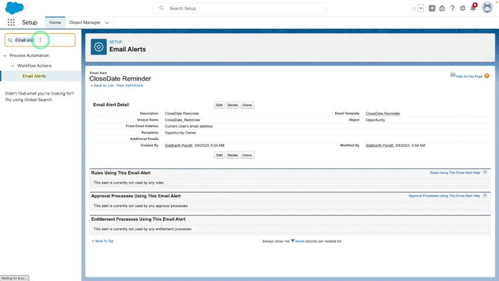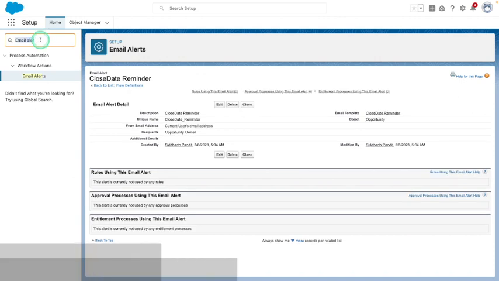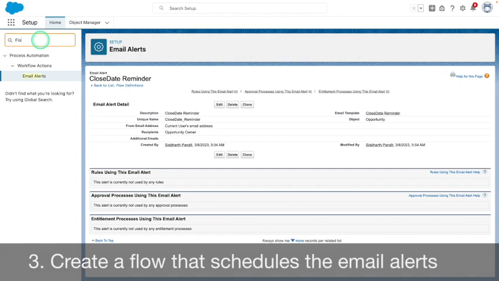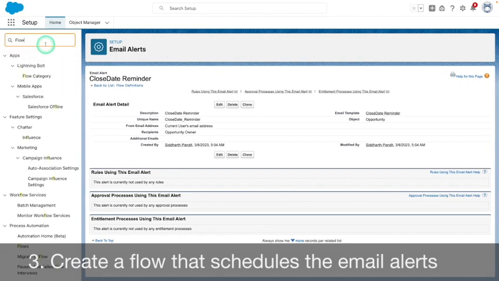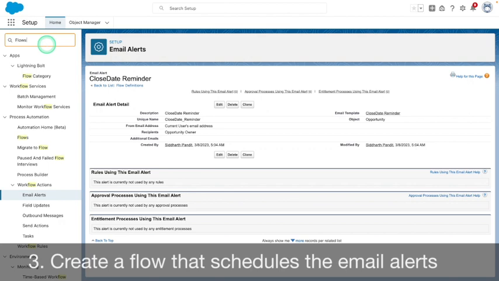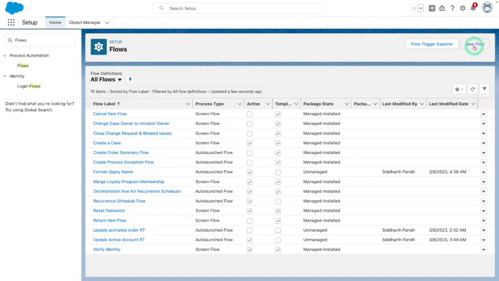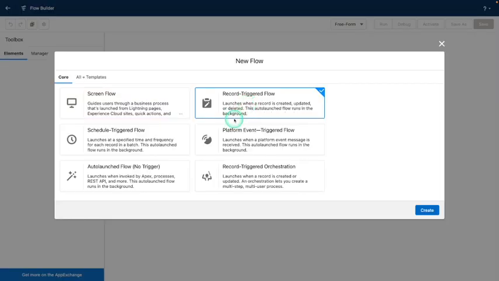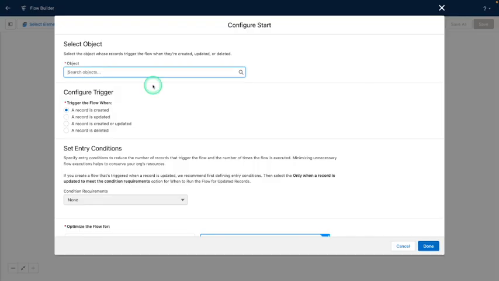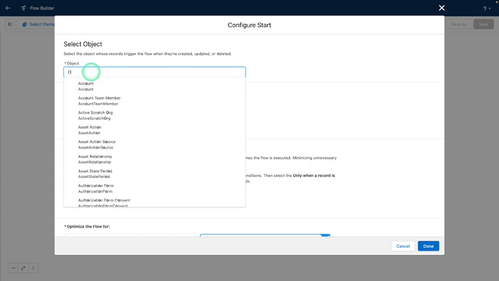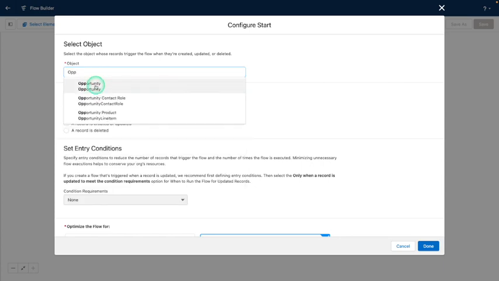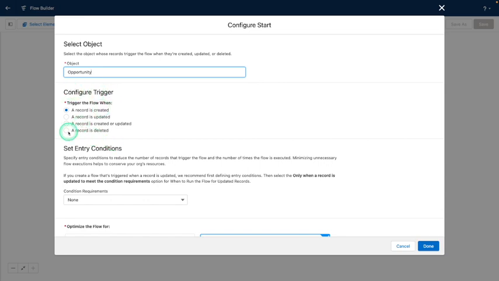Now let's add the final piece of the functionality, and that is to create a flow. So search for flows and then click on flows, click on the new flow button. On this page, select record triggered flow and then hit create. Great. Now object will be opportunity. Configure trigger, so select the third option: a record is created or updated.